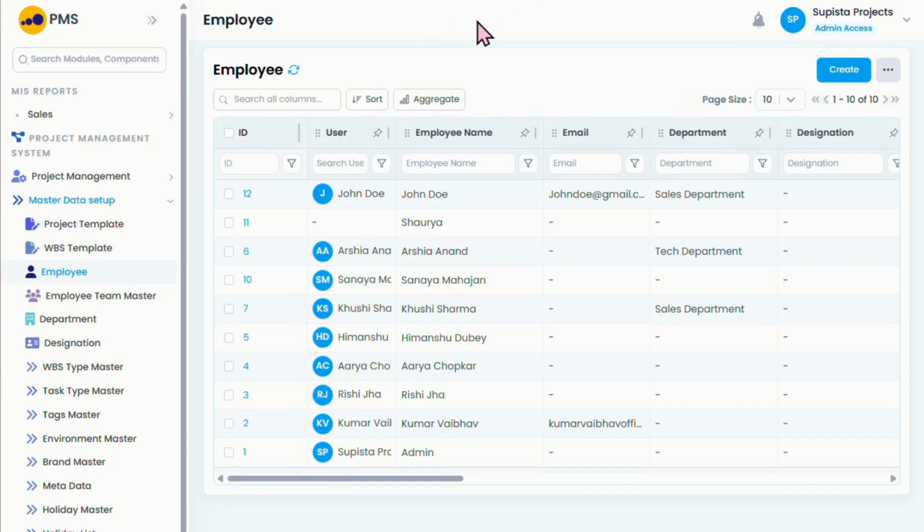Managing employees and team from a centralized location ensures consistent resource planning across all of the projects. Employee profiles capture organizational details and costing informations, while predefined teams simplify project assignments, improve collaboration, and reduce the manual effort during project planning. With users and employee teams in Supista PMS, organizations can build a structured workforce ready for project execution. This is it for this video.